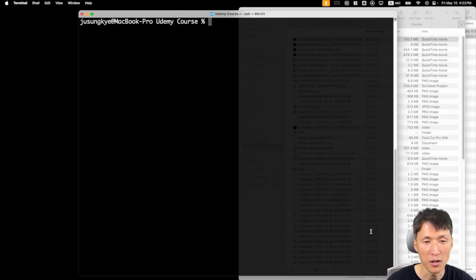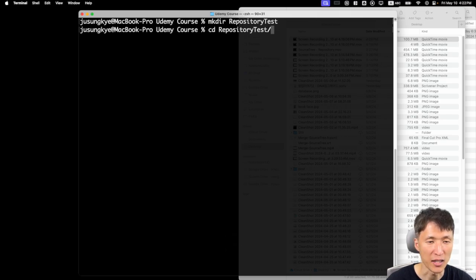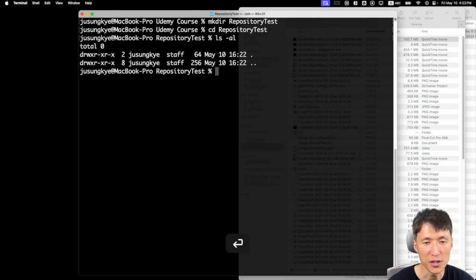Let's practice creating a repository in the terminal and making commits using the repository. First, we create a directory where the repository will be initialized. Let's make a directory named repository test and move into it. If we check the directory's content, we will see it is currently empty.